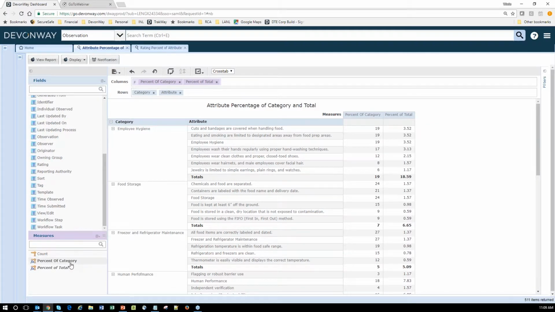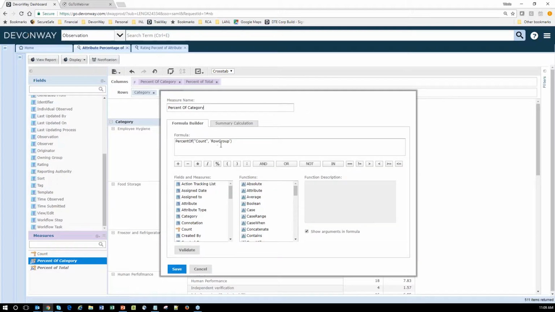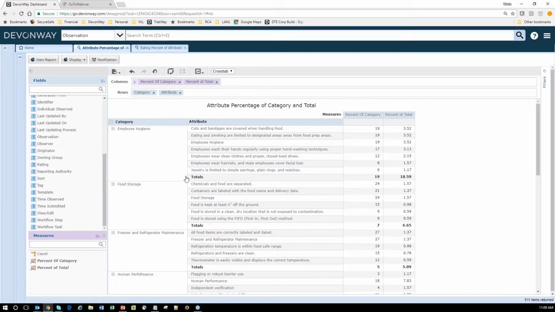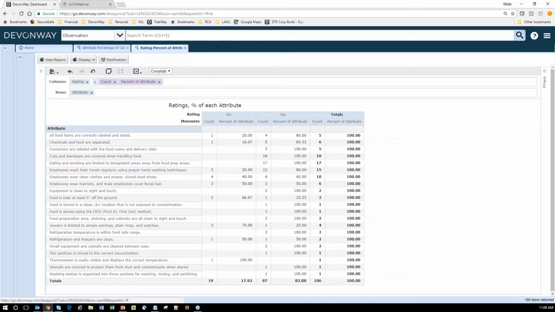So one last thing I wanted to show you is, as I noted here, I've been using the row group. So if we go back to this help on this percent of, you'll see that other options are column group and column total. So I have another example where I utilize that function.